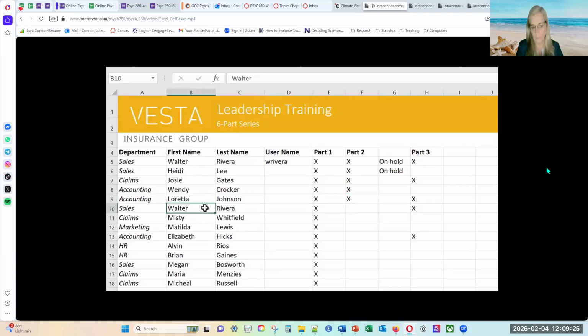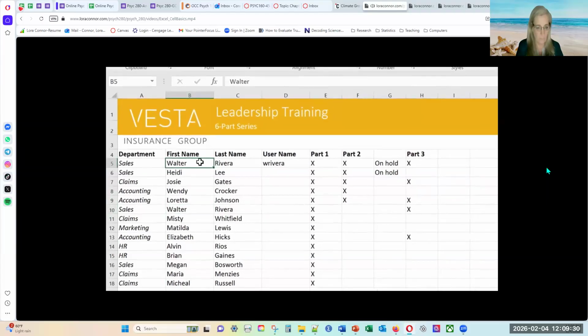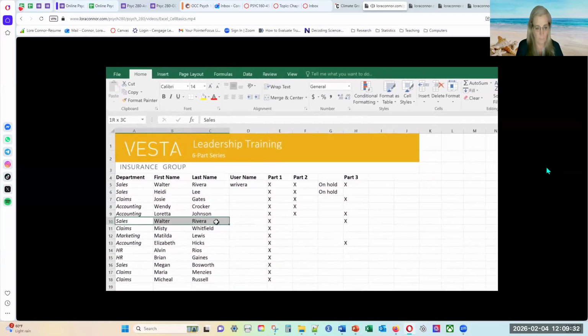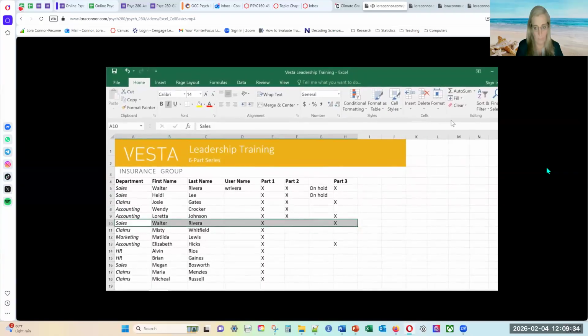Now for the next person, Walter. Although it looks like I've made a mistake, he's on the list twice, both here and here. I'm just going to clear the contents of the extra row by selecting the cells, then clicking the clear command on the ribbon, and choosing Clear Contents. You can also use backspace or delete on your keyboard. So let's take a look at what that did. It cleared the contents of the cell, but the row is still there.